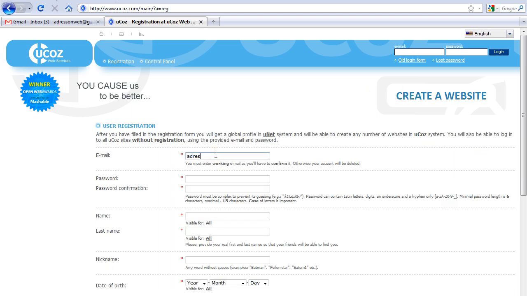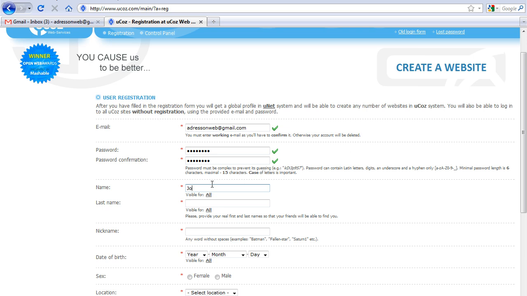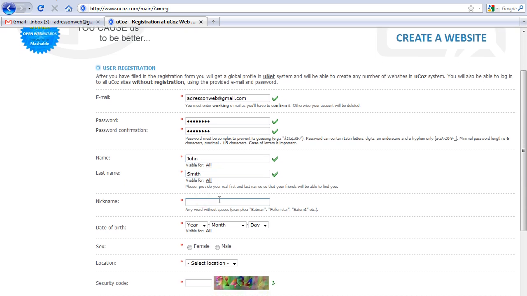In the user registration, fill out your email address, create a password, enter your first name, last name, and nickname. Input your birthday by year, month, and day. Enter if you're male or female.